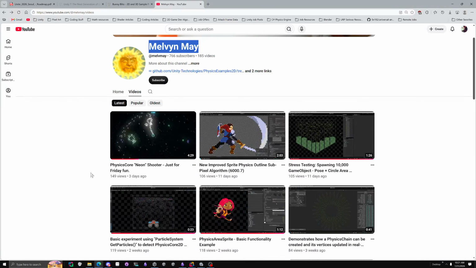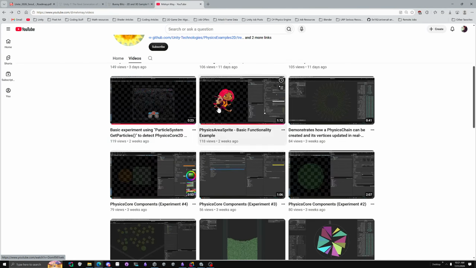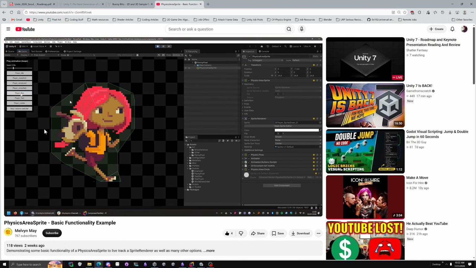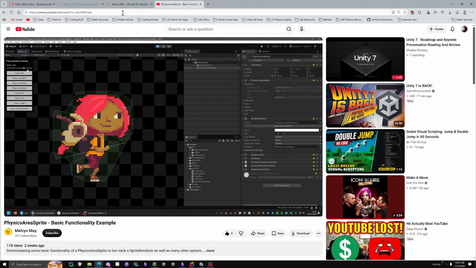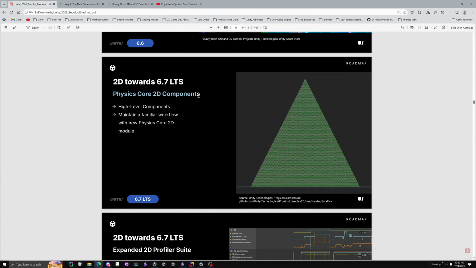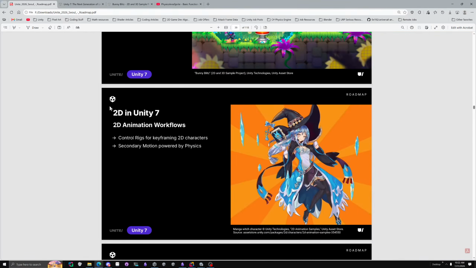I'm actually going to use the actual Unity developer. Do you know Melvin May, the creator of the new 2D physics stuff and everything? He's actually demonstrated these tests. By the way, these videos that he shows are test phases. They're not representative of the final quality of the feature that's being added to Unity. But you can see some of the new component stuff that's mentioned here. So some of this, you can see the early testing of it.